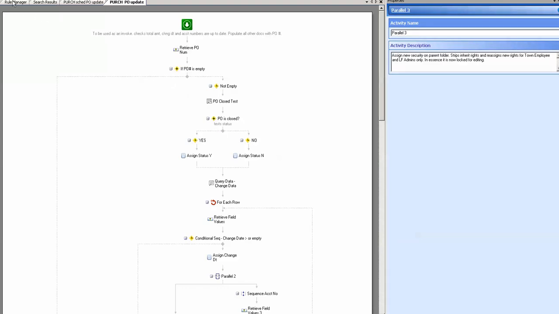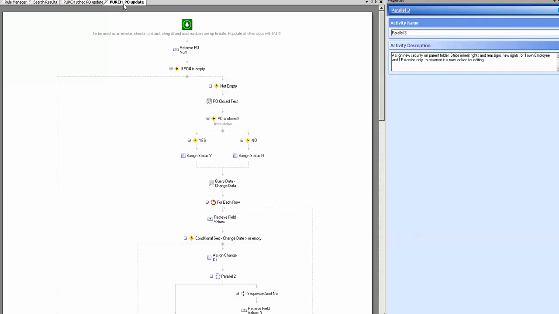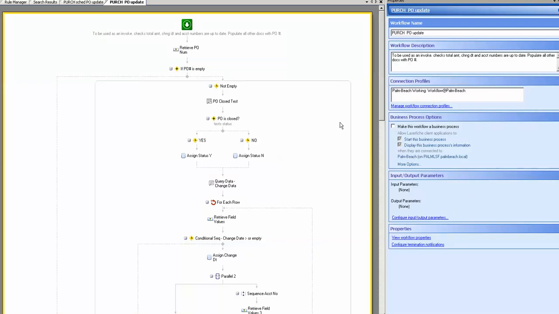Now there's no starting rules for purchase PO update. It's strictly for invoking purposes only. And just to have an overview here, there's no input or output parameters. To be used as an invoke, it checks the total amount, change date, and account numbers are up to date, and populates all other docs with the PO number.